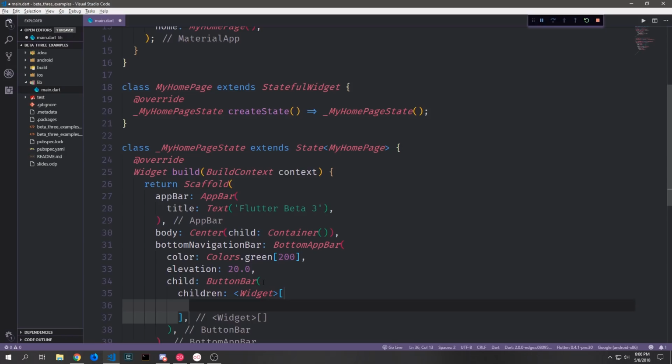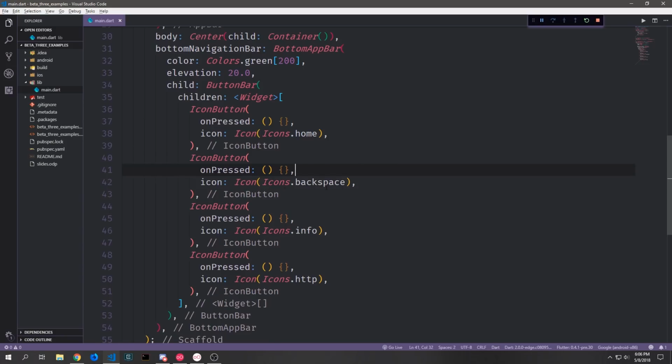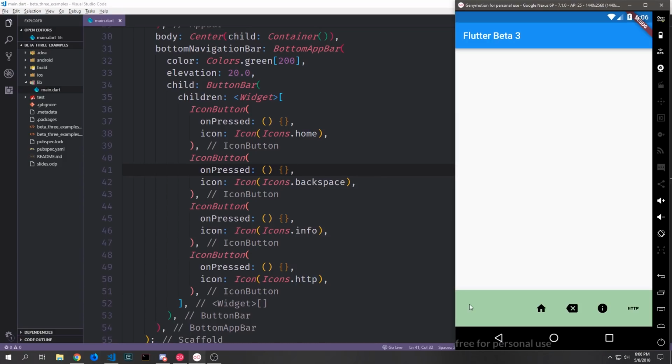So here I'm making a button bar, and I'll fill this button bar with icon buttons. You can see here, I have an icon button with an icon of home, then one with an icon of backspace, one with an icon of info, and then another one with an icon of HTTP. And if we look in our emulator, you can see that now the bottom bar has resized itself so that it can contain all of these buttons.